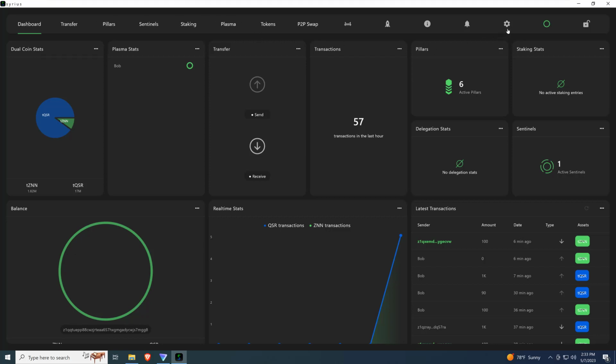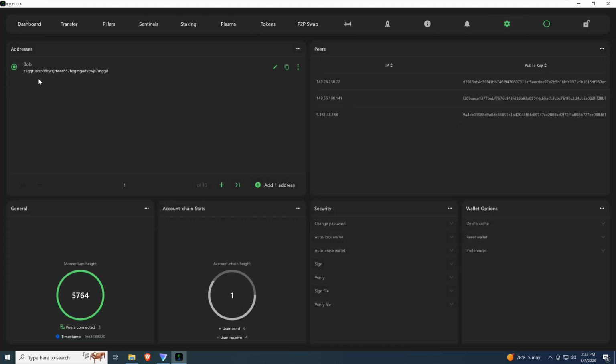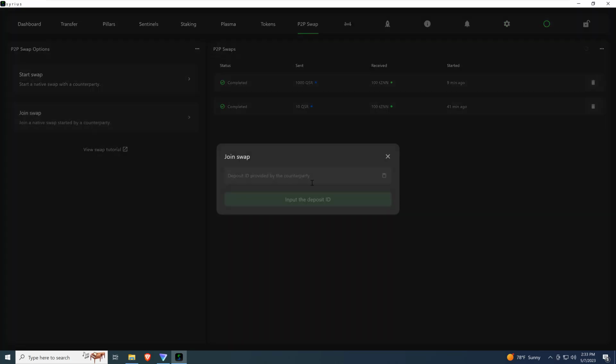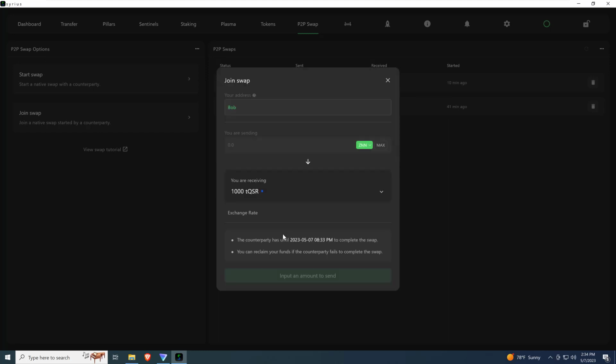Now we're in Bob's profile here again. This is Bob's wallet. We're going to click on P2P swap. He is going to join the swap, and we're going to paste in that deposit ID that we just got from Alice. So this is going to pull up the HTLC that was created, and you can see we're on Bob's address. He's receiving 1,000 TQSR, which is what Alice sent over. And in exchange, Bob is going to send Alice 100 ZNN, as we had discussed.